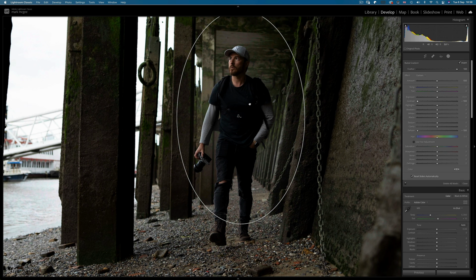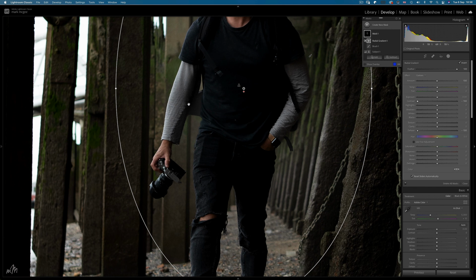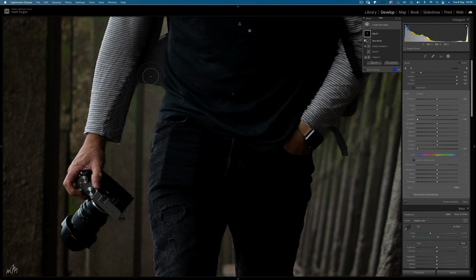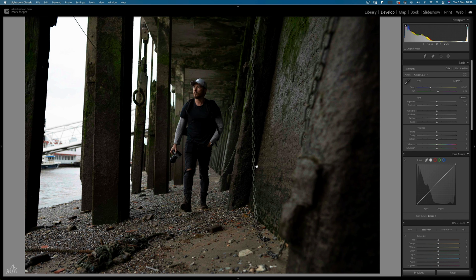Now, I mentioned earlier that the original mask hadn't quite selected the rucksack correctly, so we can sort that by choosing Subtract on the mask, and choose the Brush tool and simply paint back in the missing areas. Here's a quick before and after to show you how well this effect works.